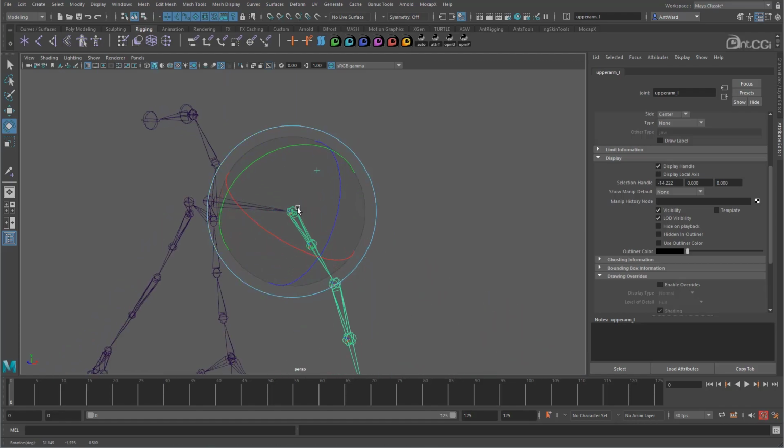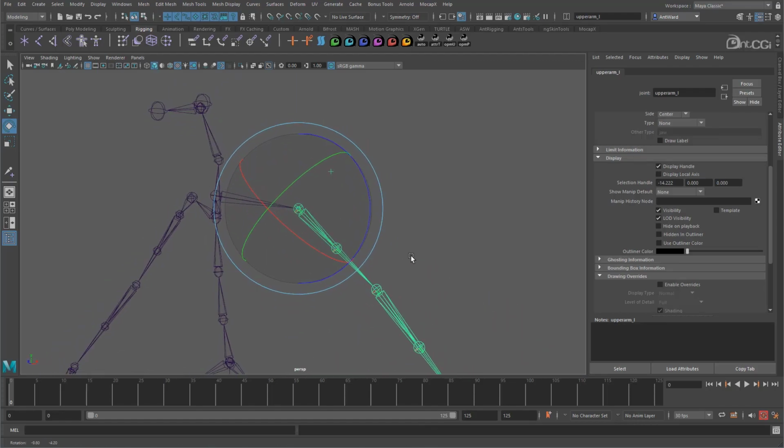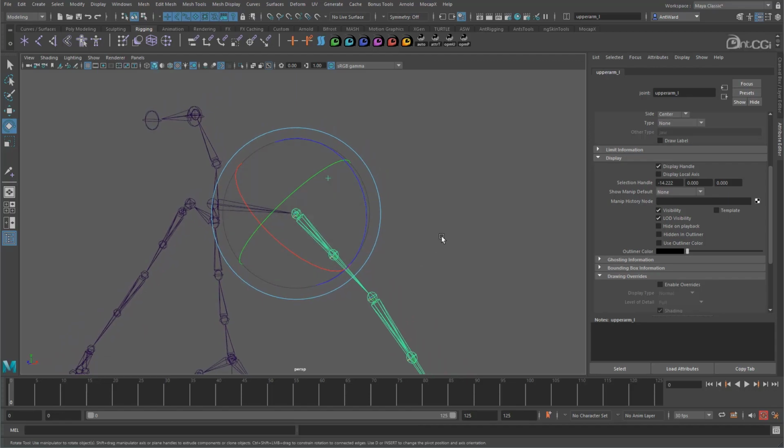I realise I said at the start that we don't want to edit this skeleton directly. This is just a demonstration, but you may have other joints driving this skeleton, which you could use the display handles on. It's good to point out though that you can use display handles on other nodes, not just joints.